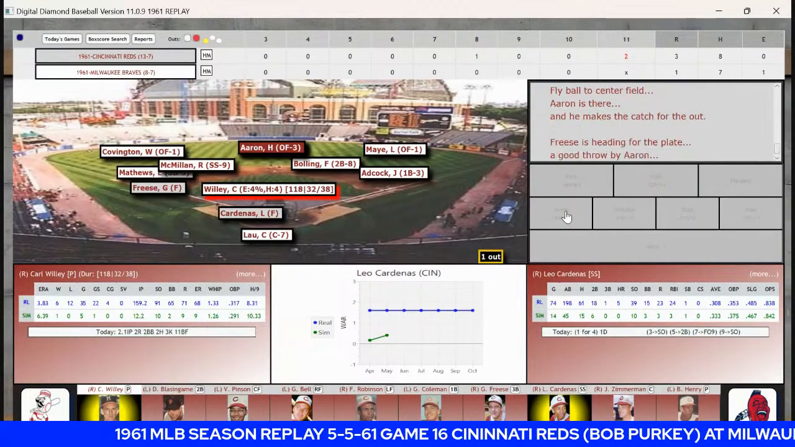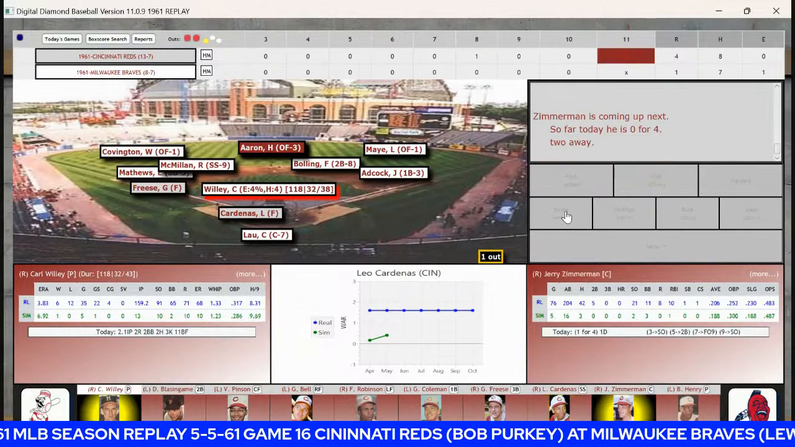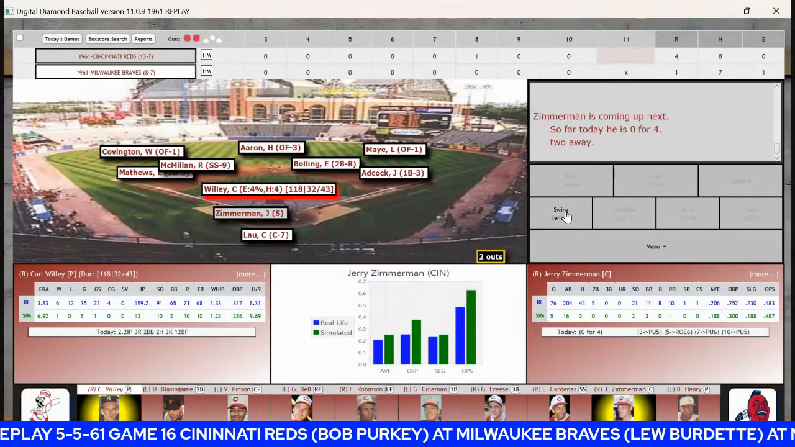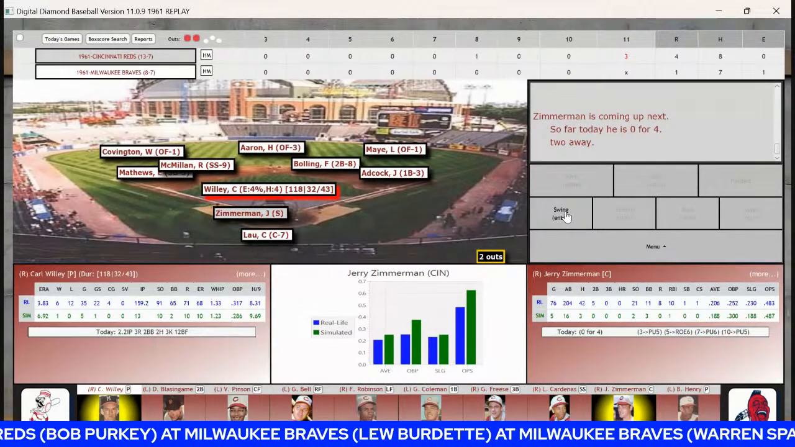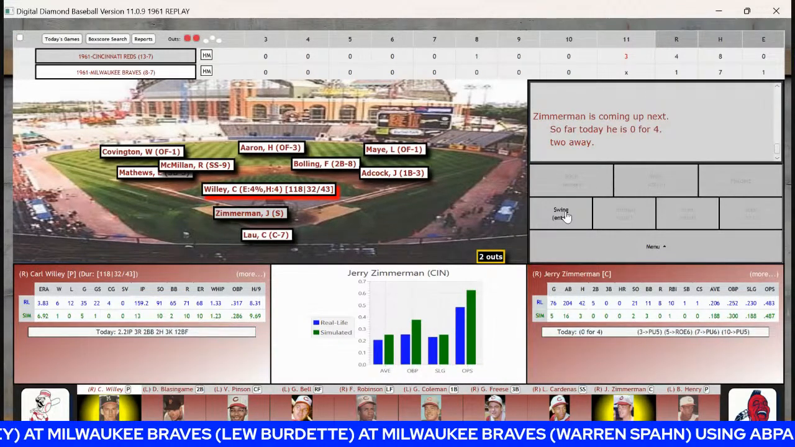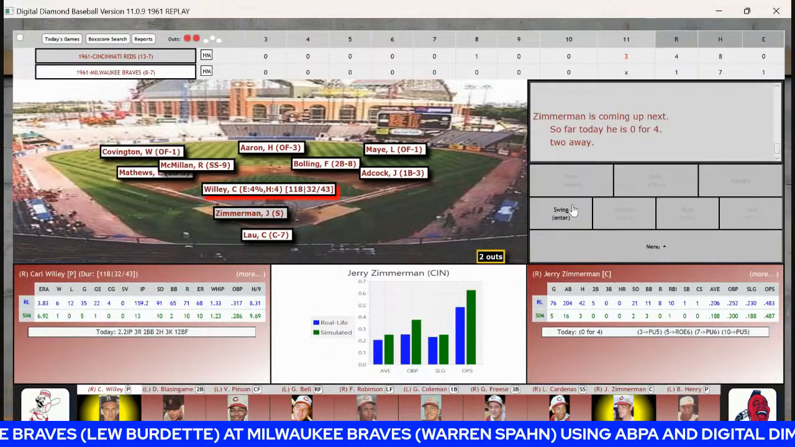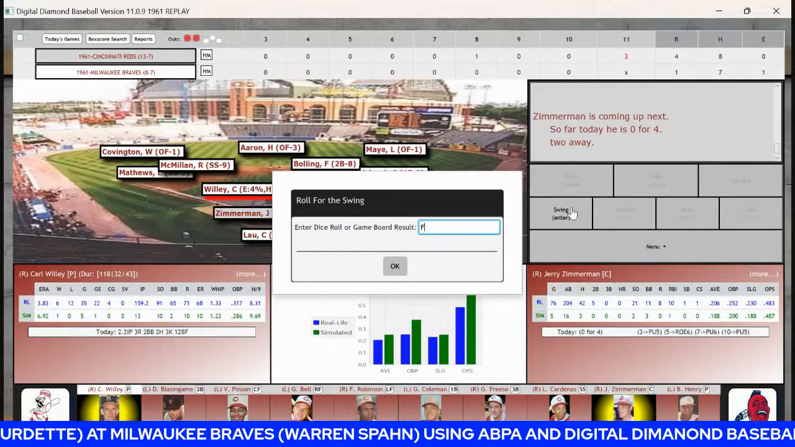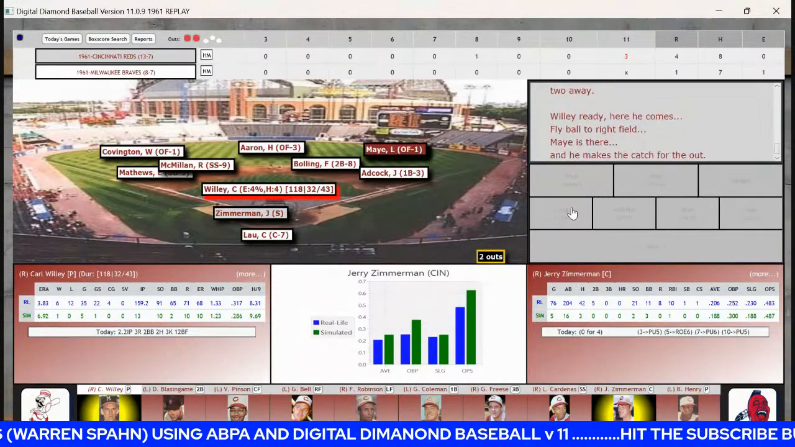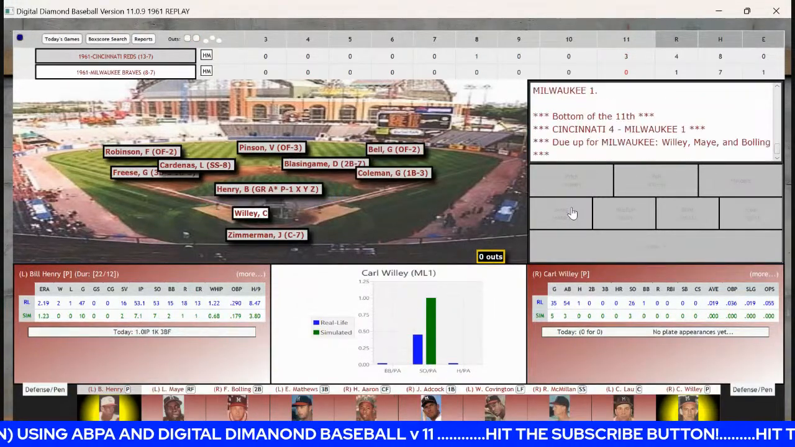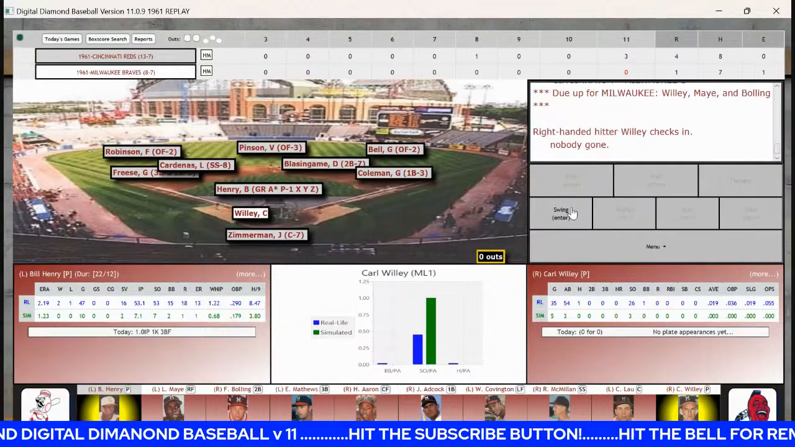Two down now. And it is now 4-1. Here's Zimmerman. 54, and he's going to fly out to right. But not until the Reds score 3 on the big triple. 2 RBI triple. And we go to the bottom of the 11th.